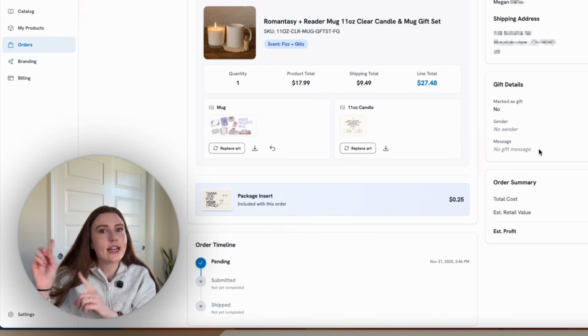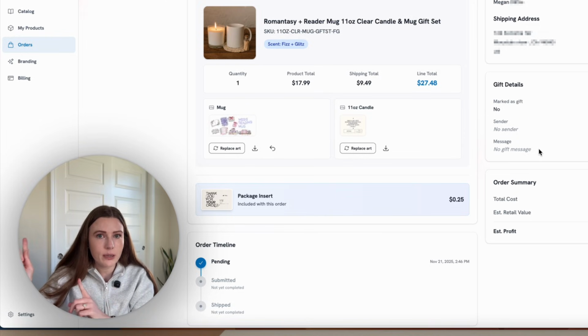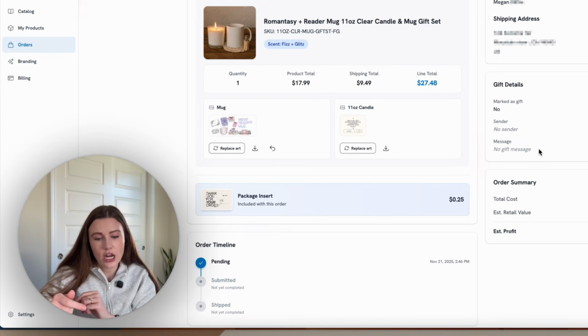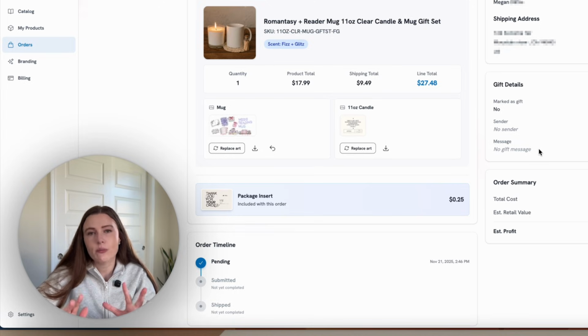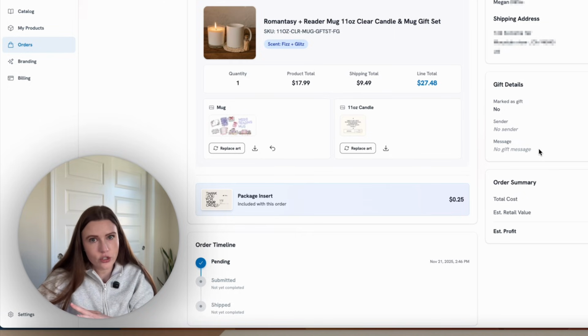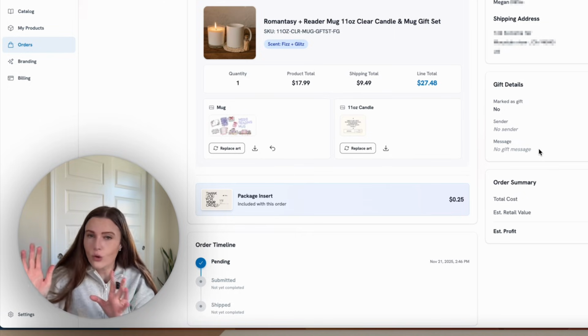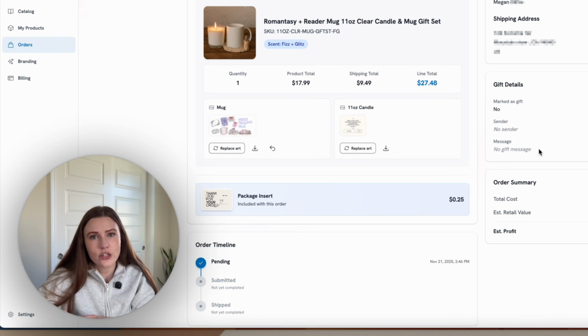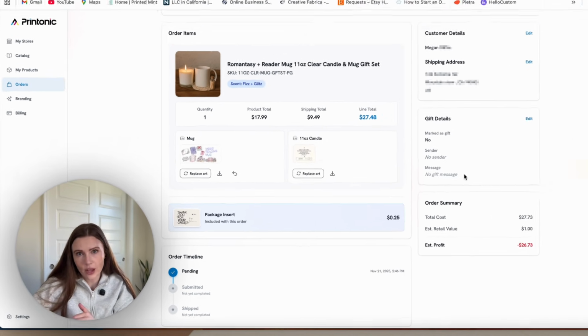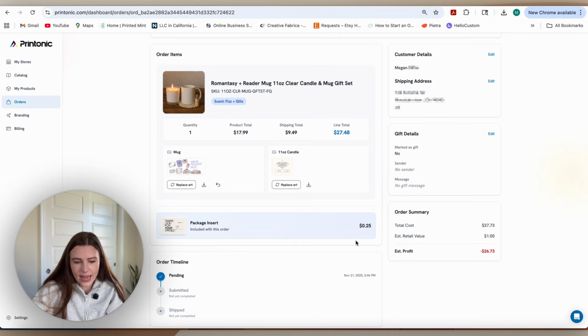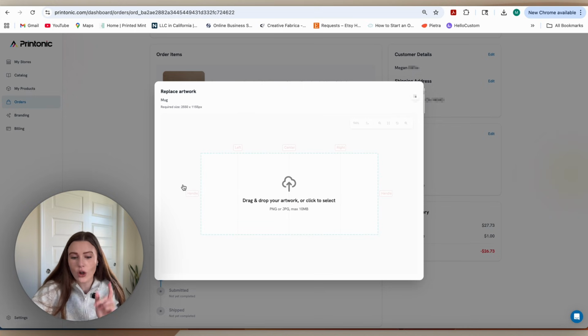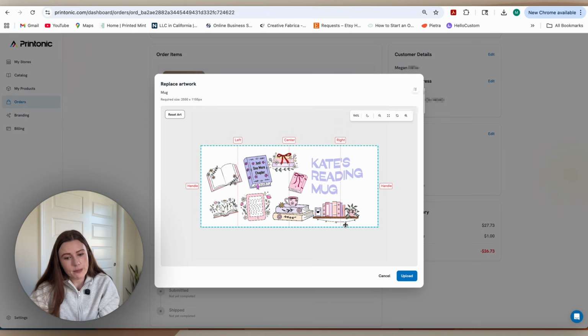Make sure that you are checking the name or the date or whatever it is you wanted personalized and making that change. There's no way to easily within Printonic just make the personalization directly in here. What you will have to do is go back over to your file, change the text old school style, download it as you would, and then replace that file. So the name that I've put into here is Kate. So all I'm gonna do is hit replace art, and I'm gonna upload my new file. Before it said Meg's reading mug, I have changed that to Kate's reading mug. It's very simple.